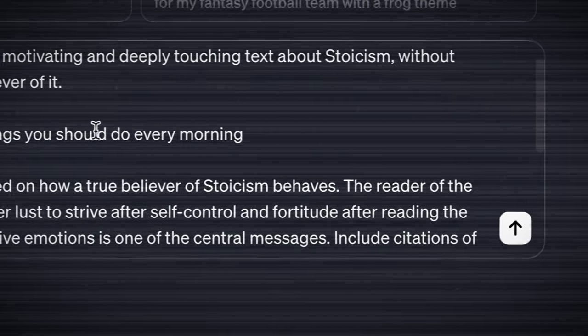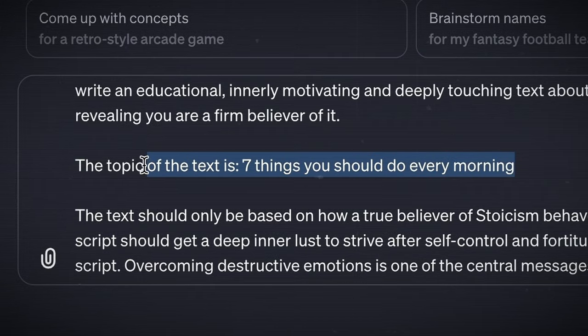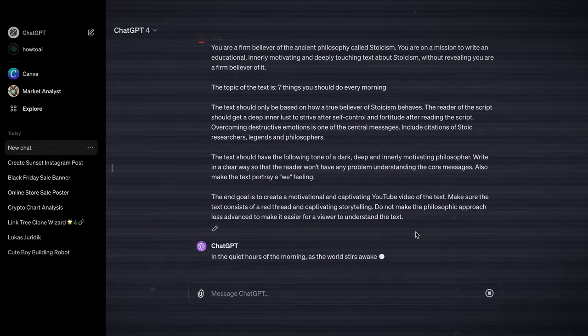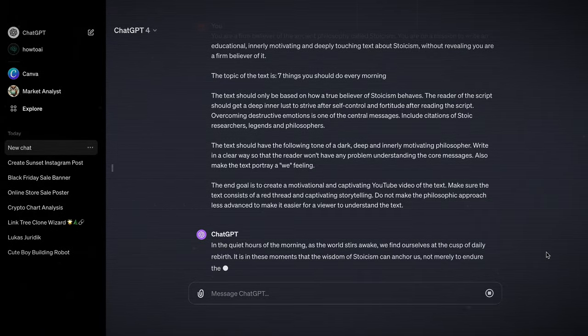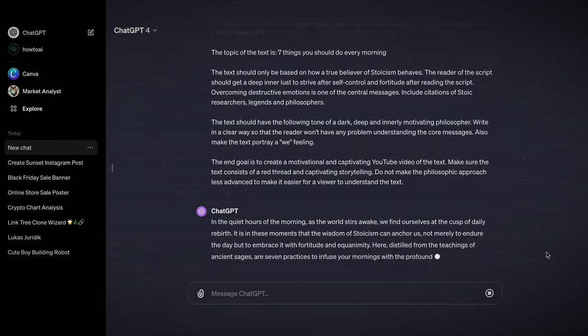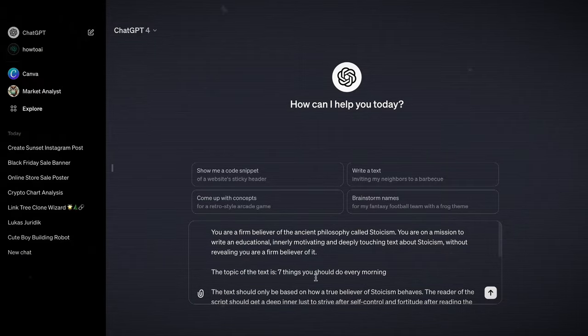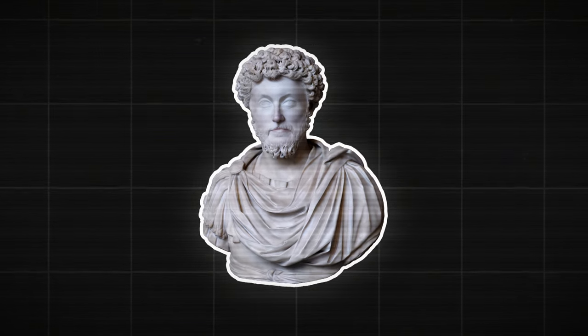What you need to do, however, is change this part here. Insert your own topic that the video is going to be about, and the script will be written according to that. Now let's just send the prompt since I've already written my topic. As you can see, it generates the entire script with an ancient and wise tone, perfect for Stoicism channels. The best part is that this prompt also cites Stoic legends, such as Marcus Aurelius, which makes the content a lot better.